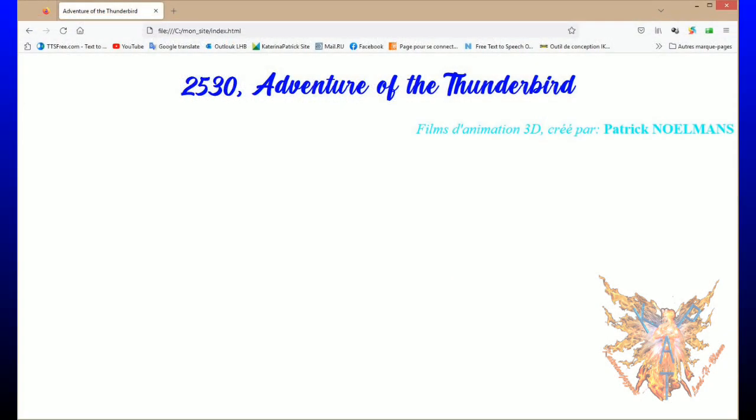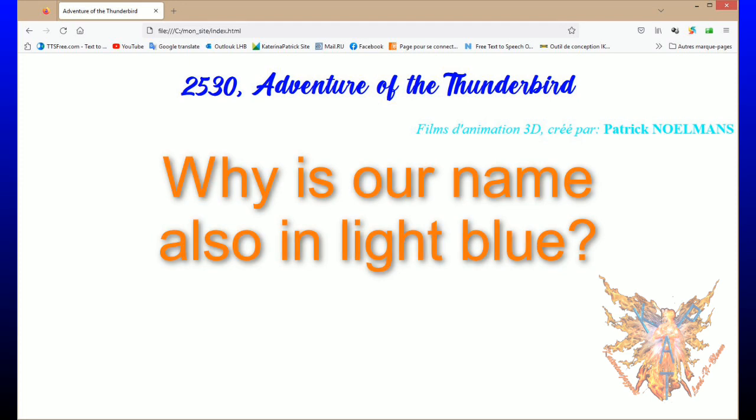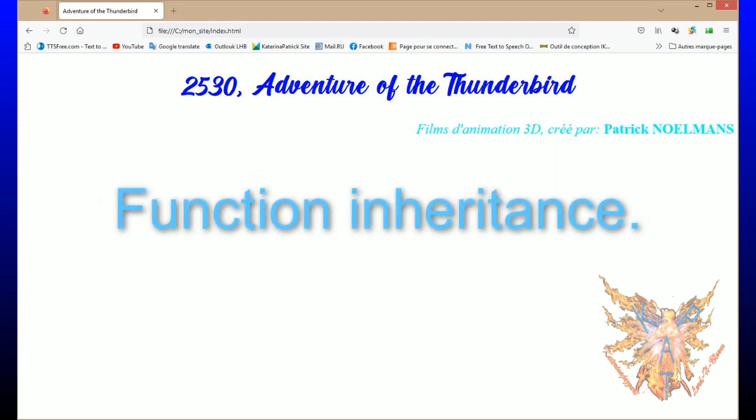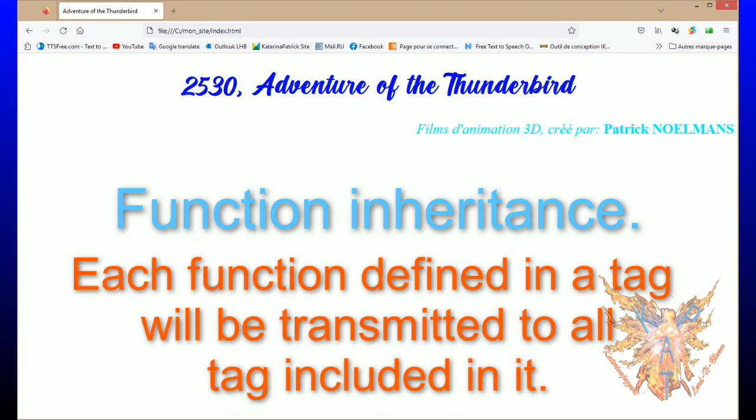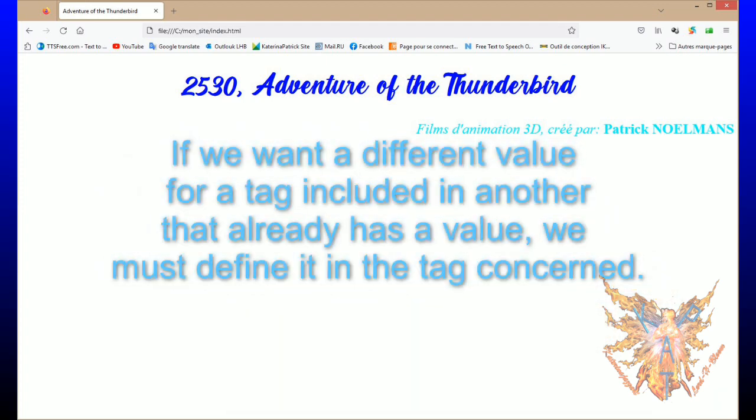Yes, indeed, our title is in blue, and our paragraph in light blue, but our name is also in light blue, and yet, it is located in another tag, in this case, in a tag em. Indeed, this is due to what is called inheritance. If you remember, CSS stands for Cascading Style Sheet, and so if we define a function for a tag, all the tags contained in it will also receive this function. If we want to give a different value to a tag included in another, we must expressly define this value.